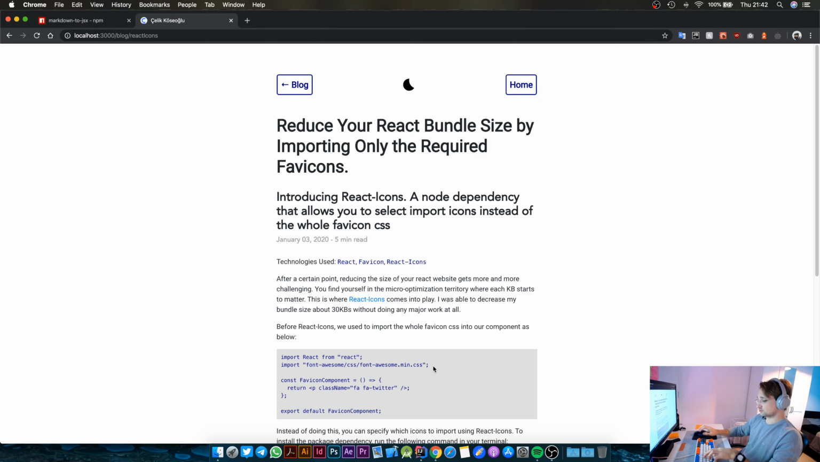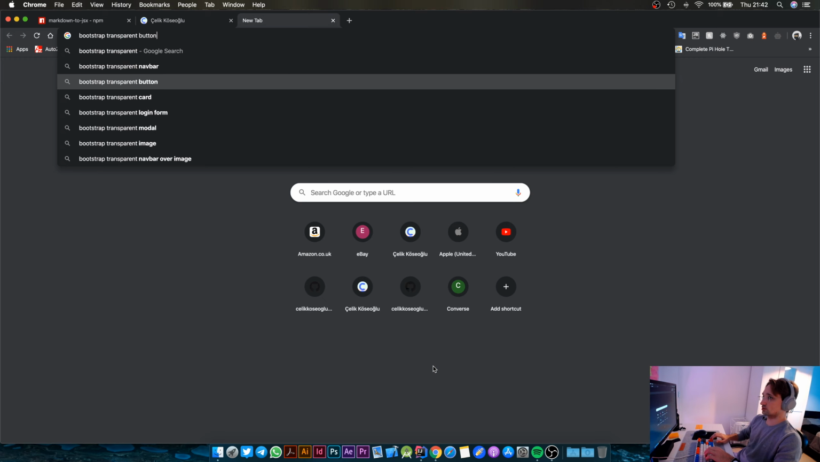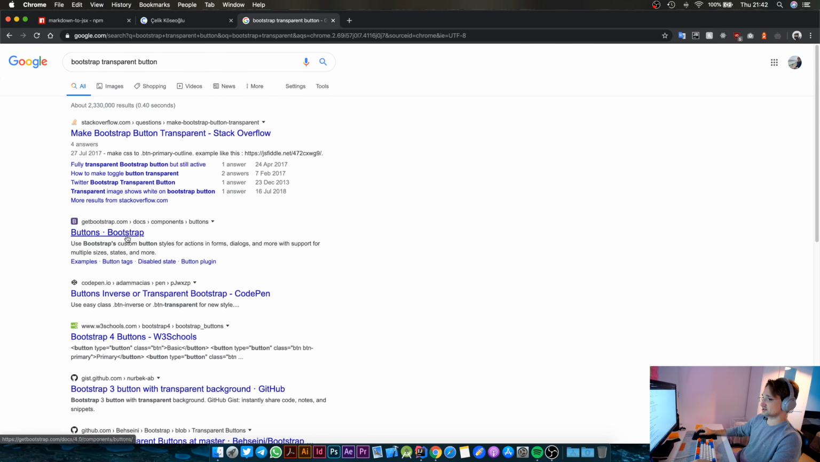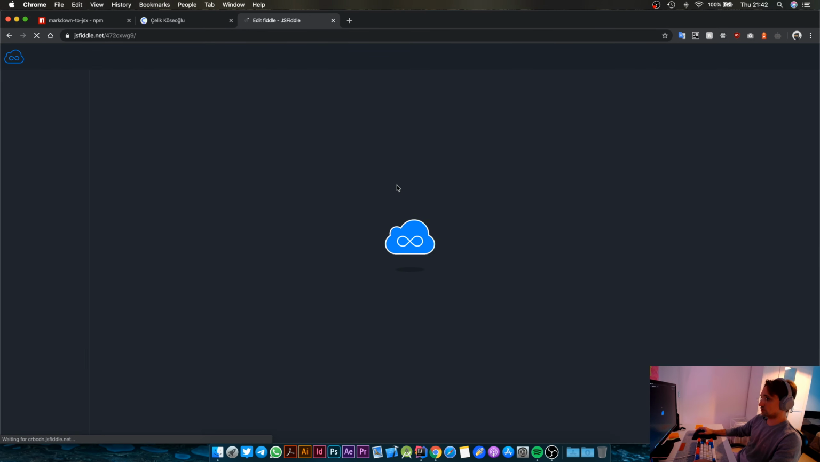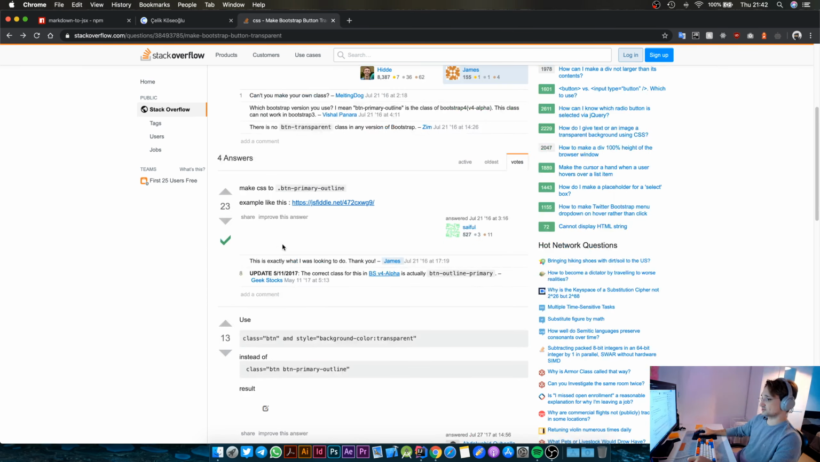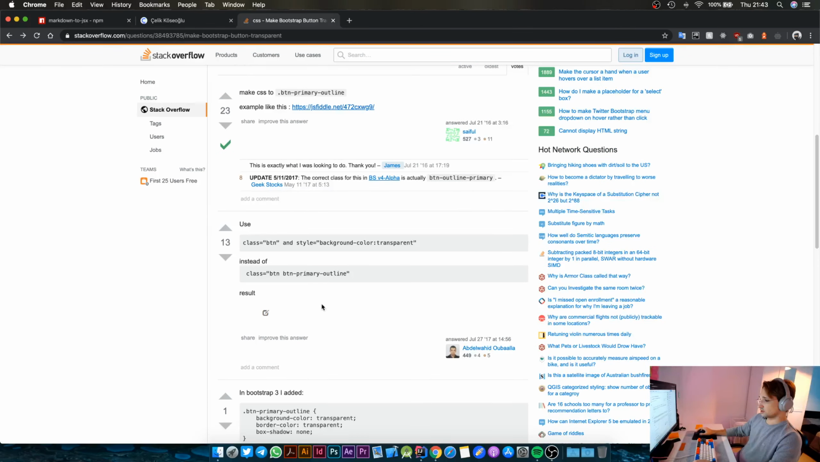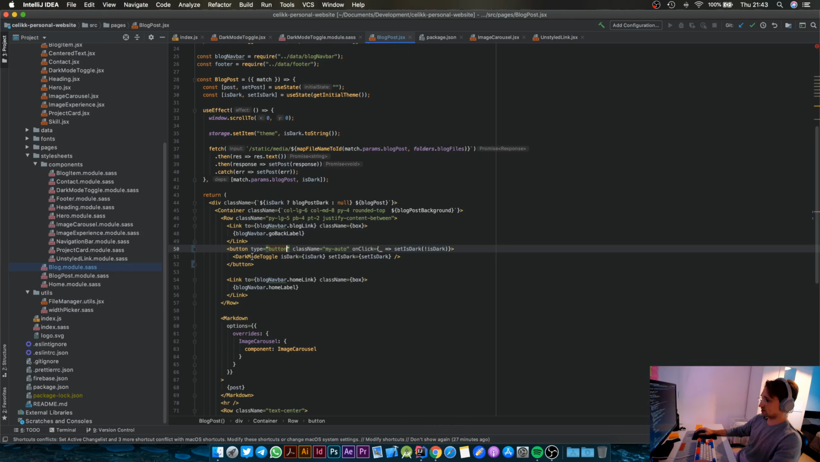So I'm going to look into Bootstrap transparent buttons. Maybe Bootstrap has a special class that makes buttons transparent. Button primary outline. What's this? Let's see. Oh, that's not really what I want. I don't want an outline to the button. I just want a fully transparent button. Or I could also do that, but if I change this to a button, would it have an outline?